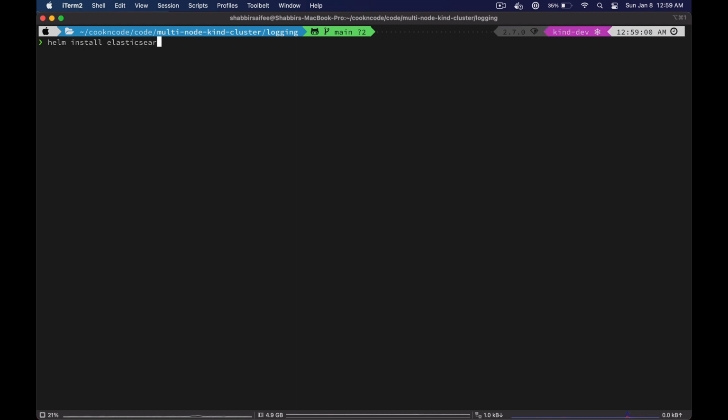Okay, let's go ahead and deploy the Elasticsearch Helm chart. The create namespace flag will create a new namespace logging if it does not exist. And we also need to pass the values file that we have created.